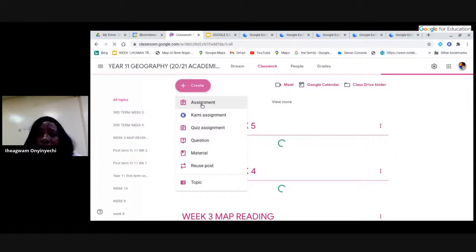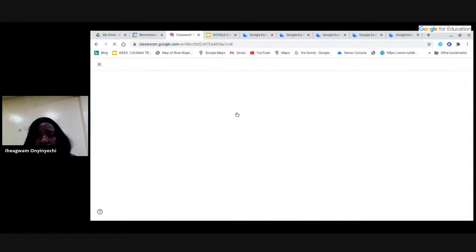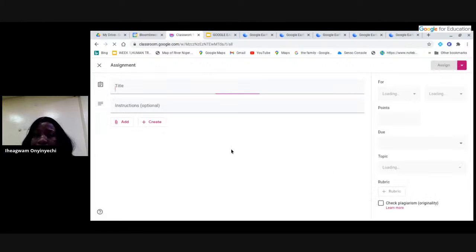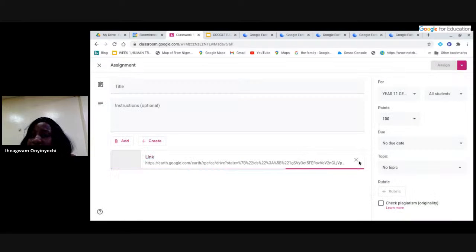Then once you pick as an assignment, it takes you to that page where you create your assignment. You get the URL which you've already picked, then you add it. You get your link, you place it, then you add it. Then students now have the link to that project in the classroom.